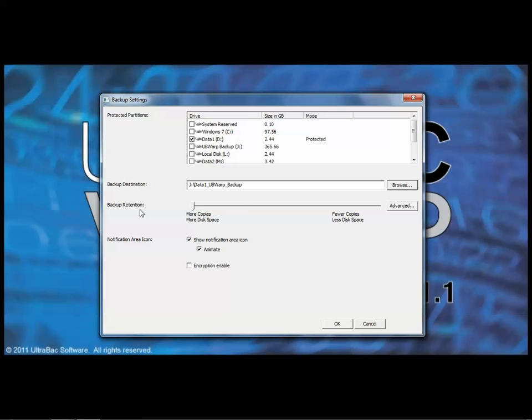Next option down gives you the ability to adjust your backup retention. And essentially what this is, it gives you the option to custom tailor to your environment according to your storage capacity, whether you want to use more disk space and have more restore point options, or use a little bit less disk space and have just fewer restore options.